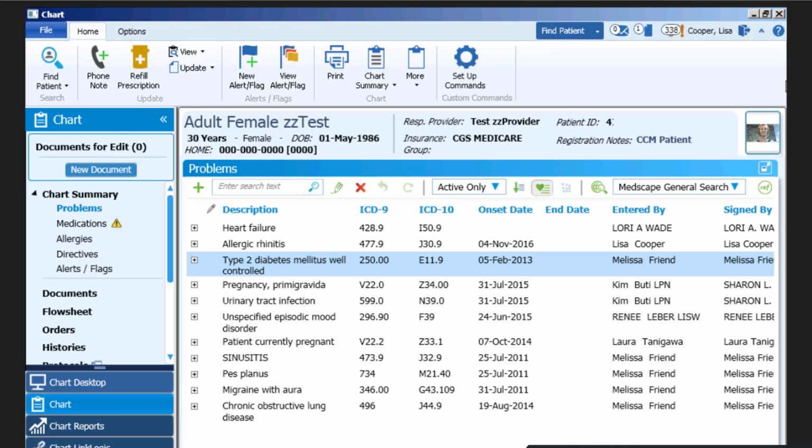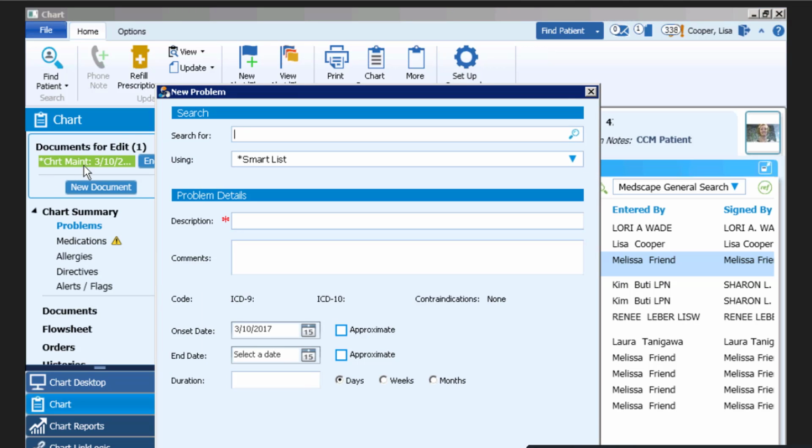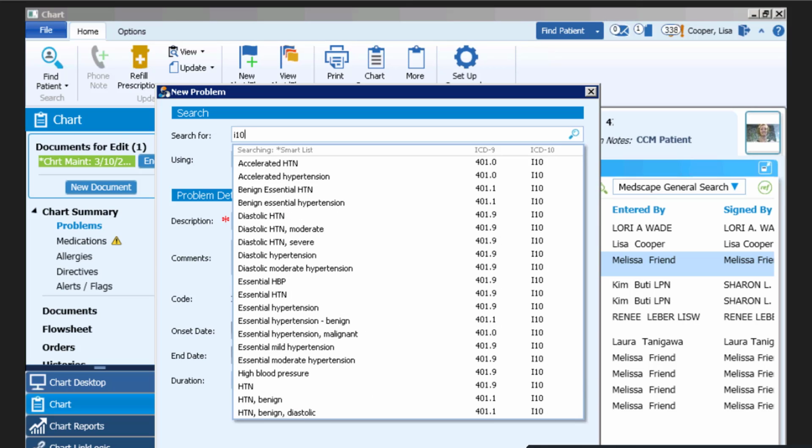If we were going to add a diagnosis outside of a regular office visit, we could hit add problem right from here. If I click on that plus, it will open a chart maintenance, and then I can search for hypertension here. Depending on if you're searching by the name, or we can search if you know what the actual ICD-10 is. We know the ICD-10 for hypertension is I-10.